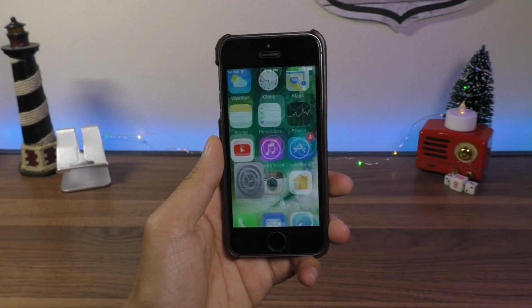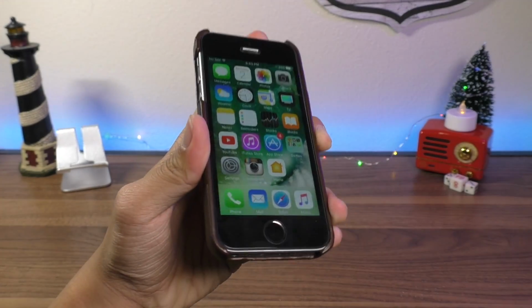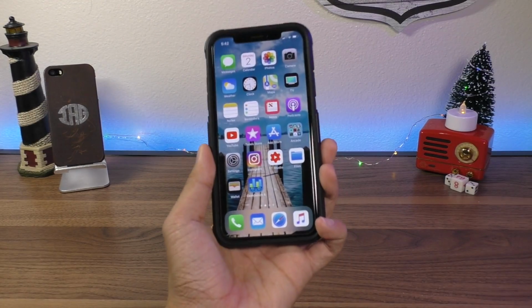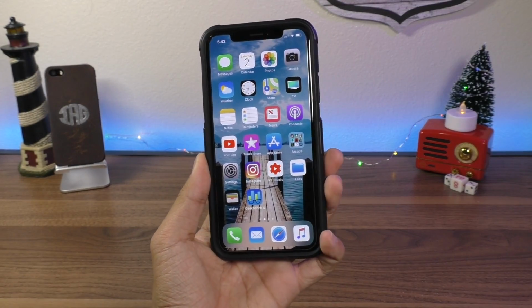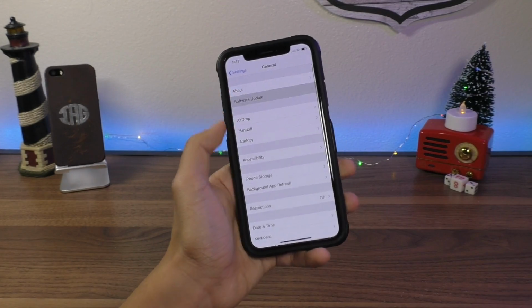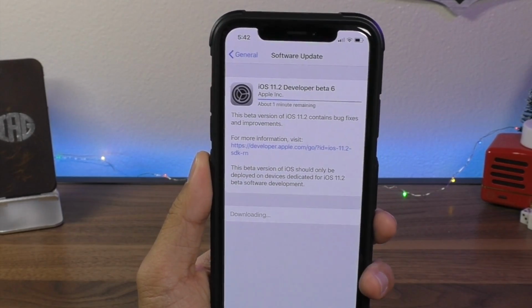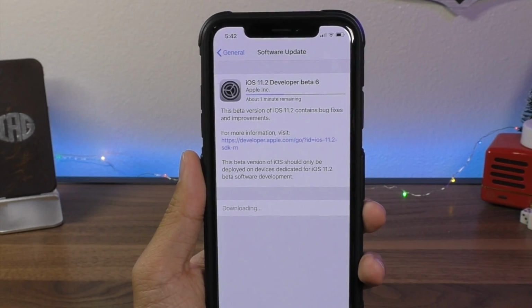feature. At this moment, it only supports devices in the United States, and I'm sure more support for other countries will come in the future. As a quick little side note, if you are on developer beta 6 of this iOS 11.2 update, you are on the final version. Developer beta 6 is the same thing as the public version.